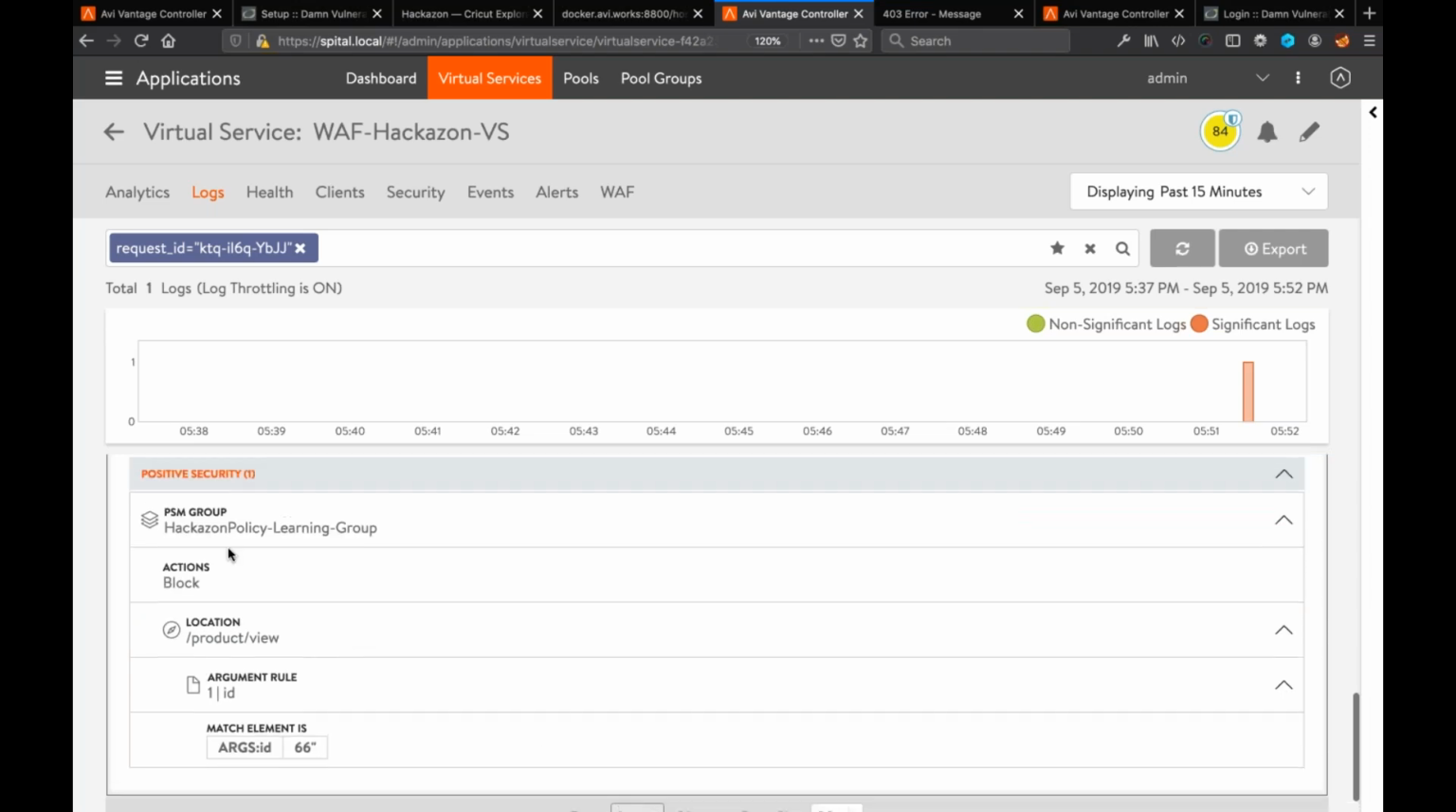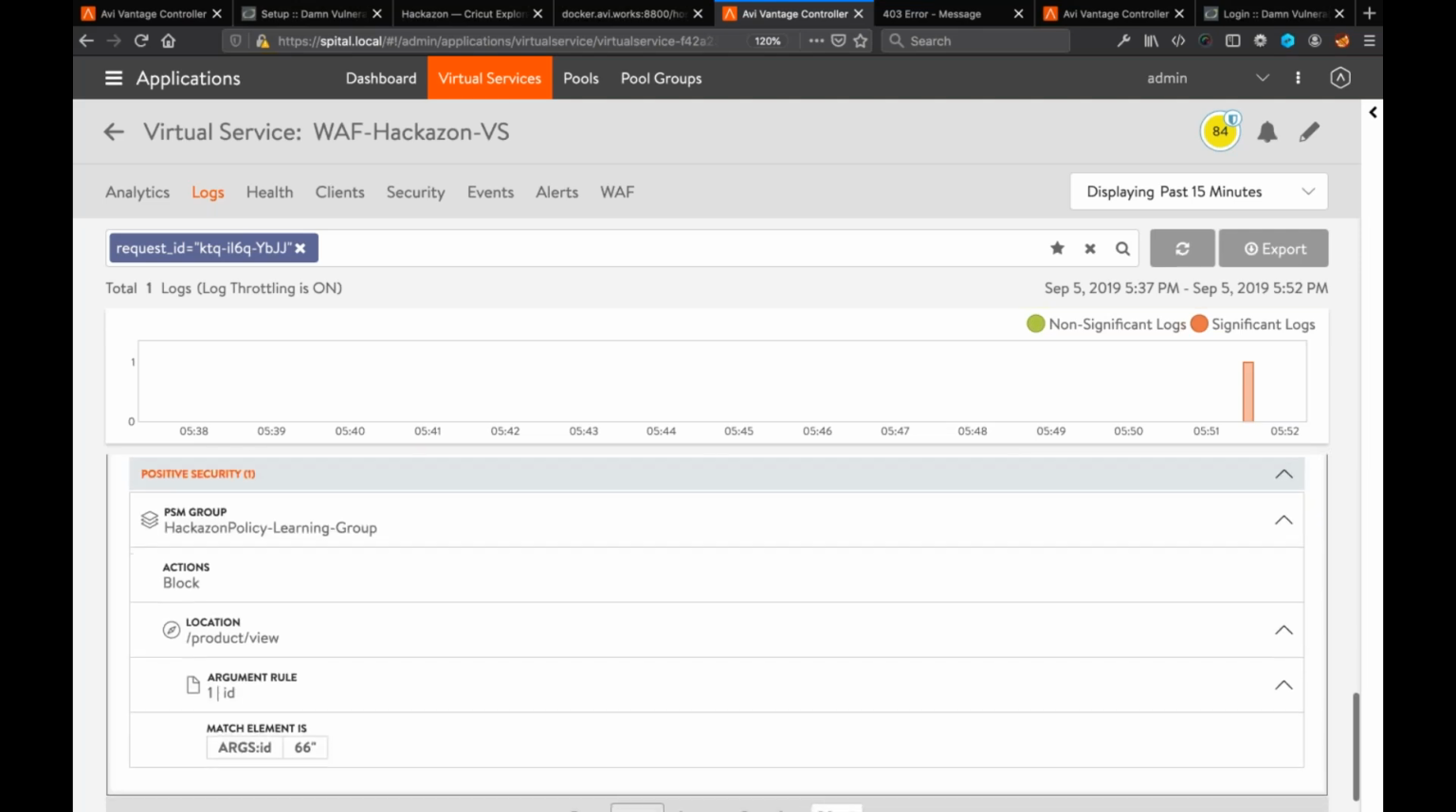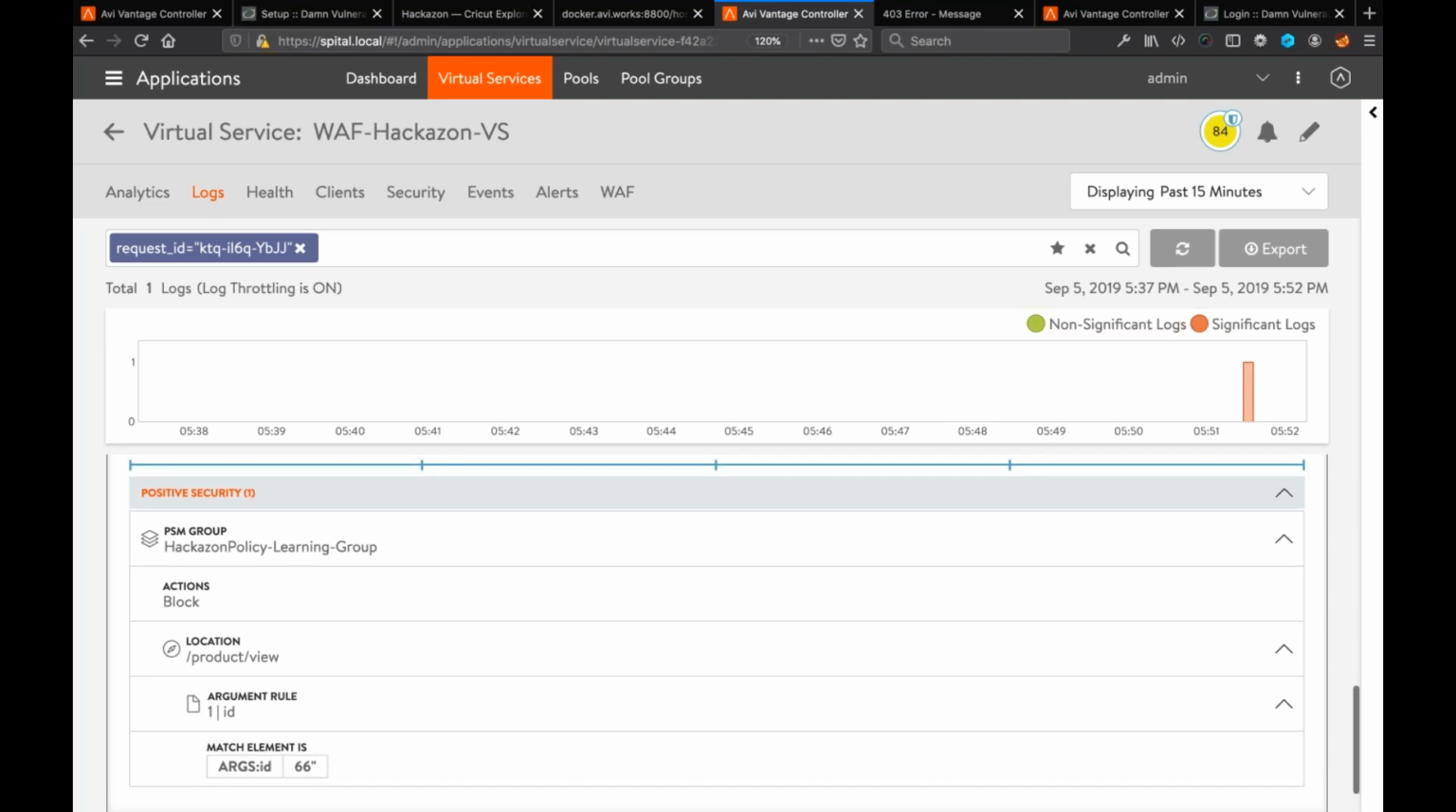You see all these WAF hits again, what happened here, and we can drill down into what actually was the problem. So the positive security engine said that on this location, the argument rule ID was not what it's supposed to be. The match element did indeed violate the rule there. For this I didn't have to do any manual work. You can fully integrate this learning into a pipeline if you roll out an application, and you will get an application-centric policy here.